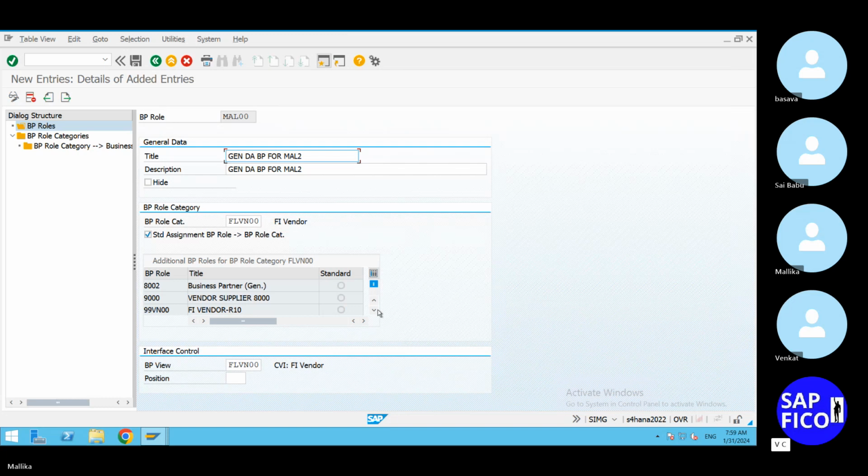Okay, remove the standard assignment BP role to the BP role category. Click on enter. Click on enter. Okay, so you are able to have the standard BP role assignments. So you can select it, all of you. Now what we need to do is select the standard assignment BP role to the BP role category. Yes, go to the save button and save it. No issue.